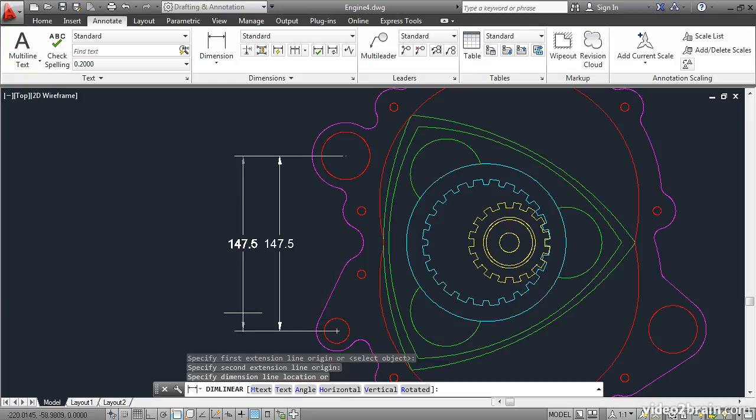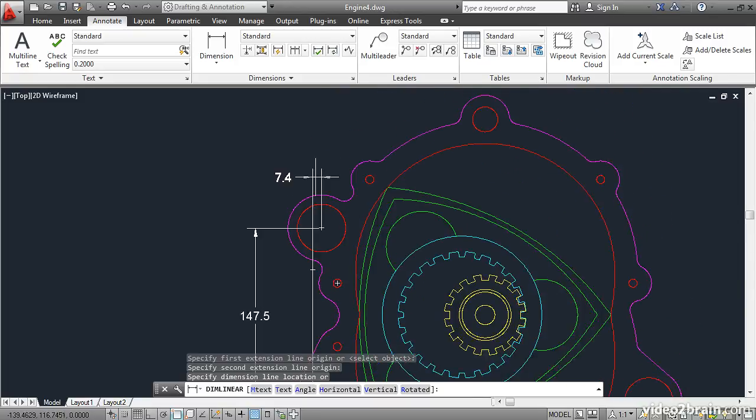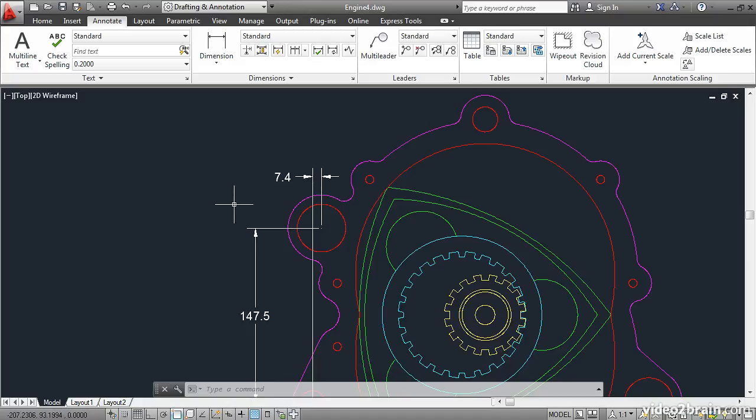This time, instead of creating the same dimension over again, move the mouse up. Click a point to locate this dimension line. So the direction that you drag the cursor determines whether you create a vertical or horizontal linear dimension.